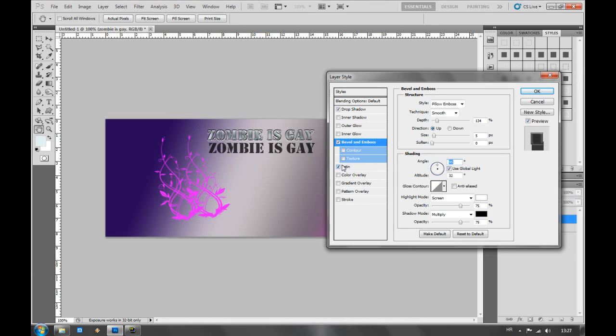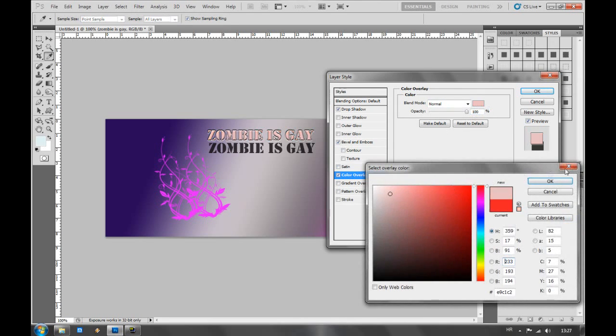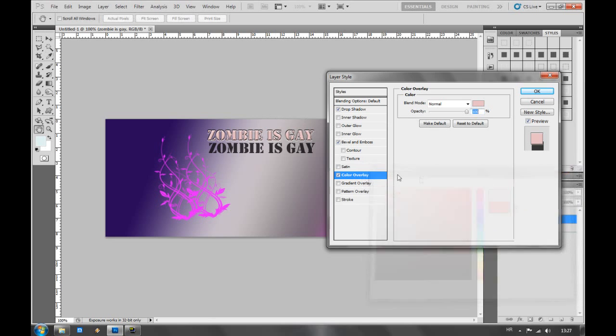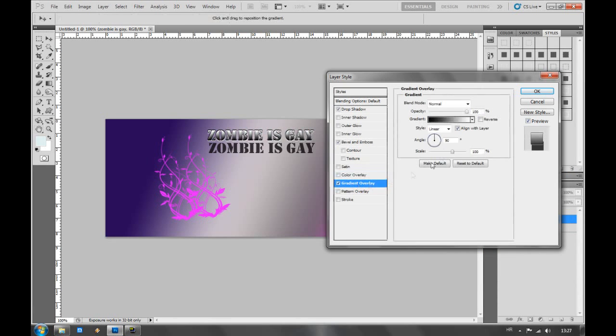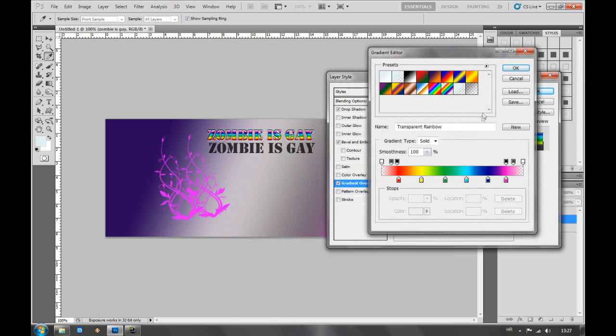Pattern is just like putting a darker shade on your text. Now these three are almost the same. You can't have all three, only one will be visible, and this is the first. So color overlay, of course you choose the color which you want your text to be. Gradient, you choose the gradient, or you can also create your own right here, and that looks great.